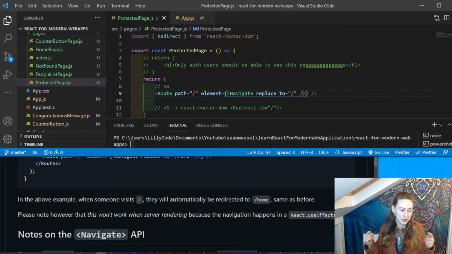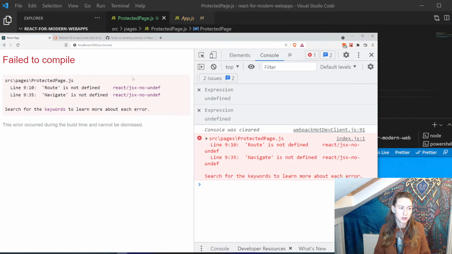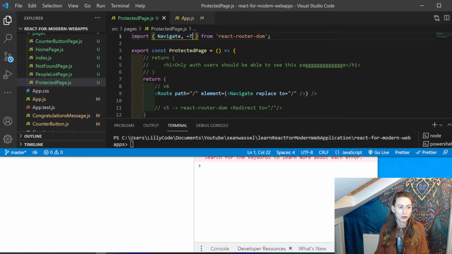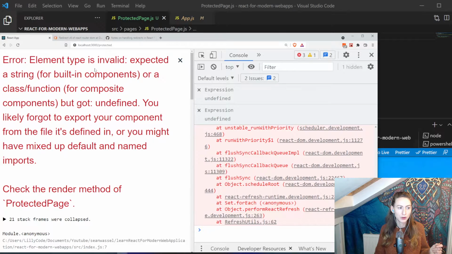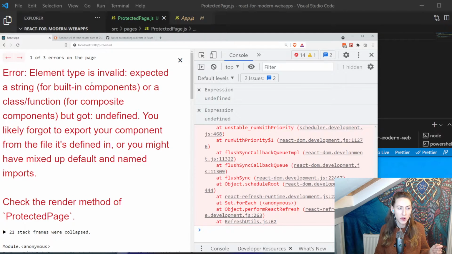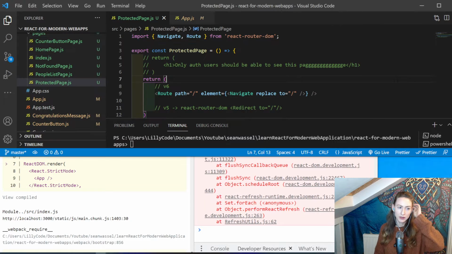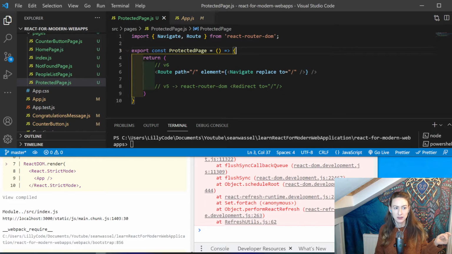Let's see what happens now if we have solved this with navigate. Route is not defined, navigate is not defined in this component. Perfect, that's okay. That's all gravy. We just didn't import them, so let's replace redirect with navigate, and route also needs to come in here. Save. Check the render method of protected page. Yeah, so let's just get rid of some of these.